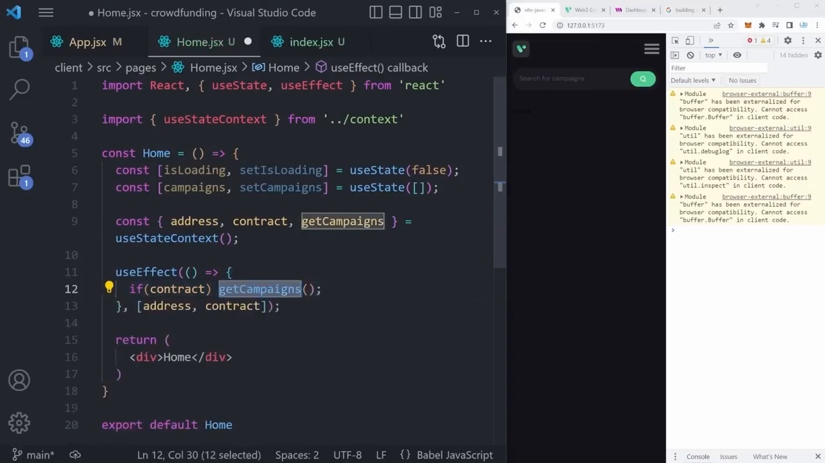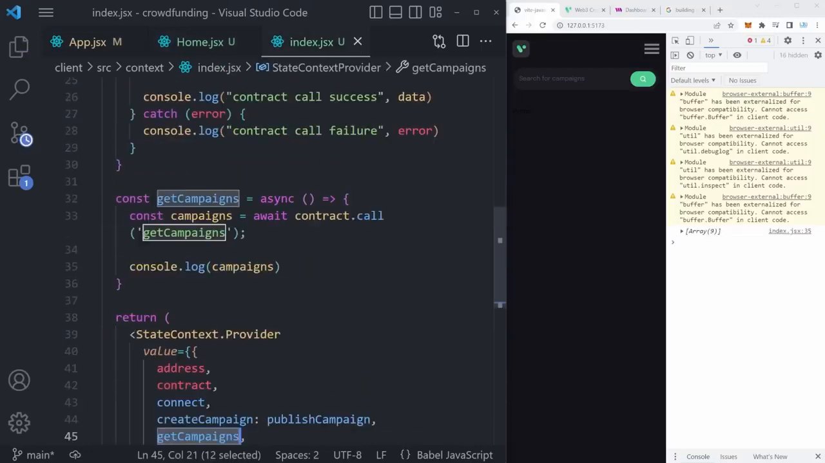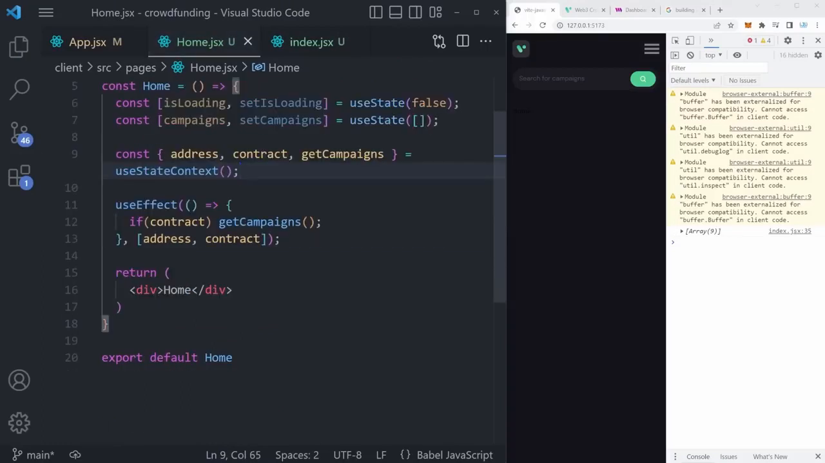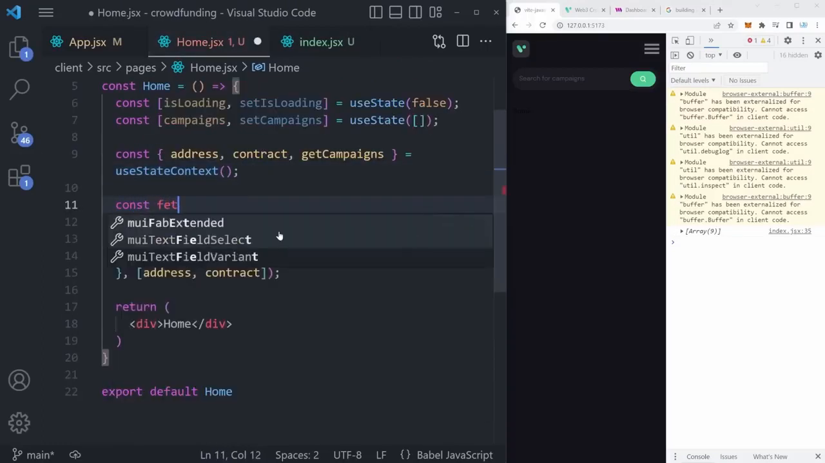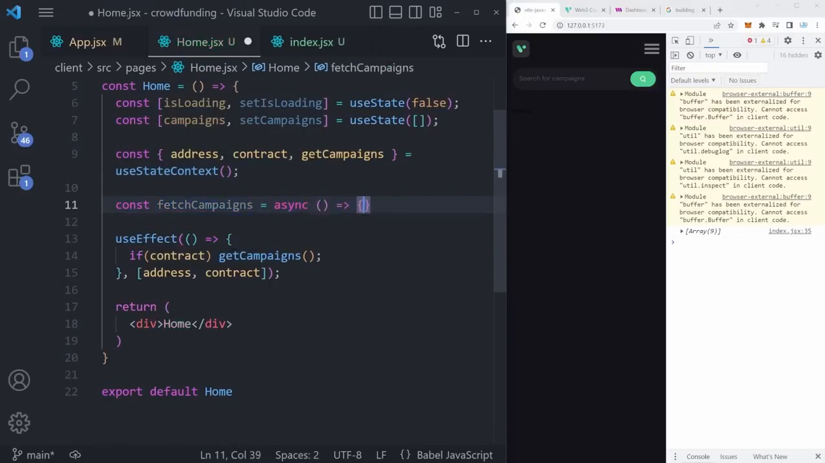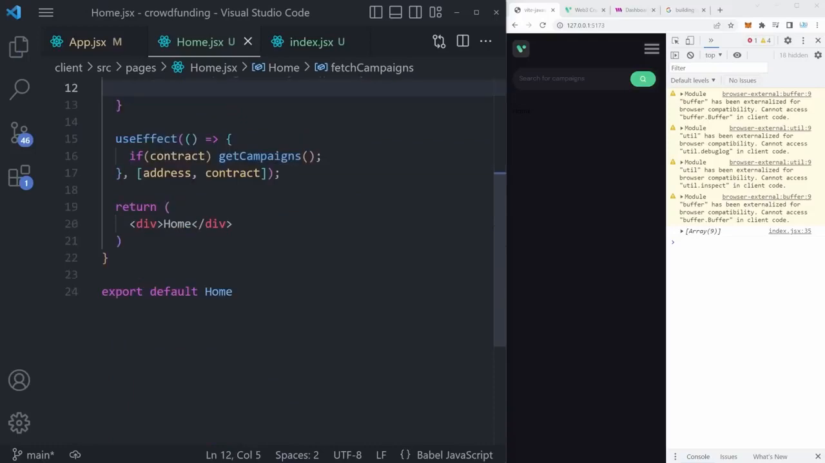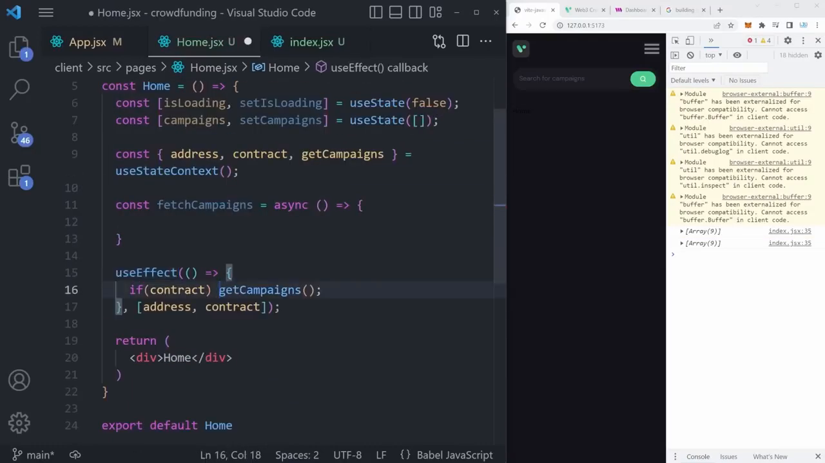But our getCampaigns is an asynchronous function. If we go into it, we can easily see that. So right here inside of the StateContext, we have getCampaigns and it is indeed async. So what we can do is declare a new function, const fetchCampaigns, is equal to async function. The reason why we did this is because we cannot call an async function immediately inside of the useEffect. Rather, to be more precise, we cannot await, and the result of this function needs to be awaited.